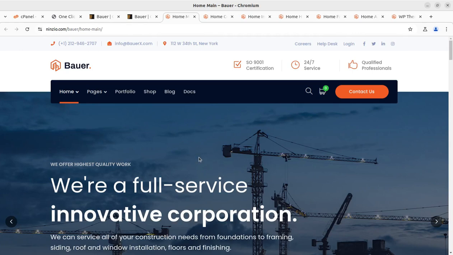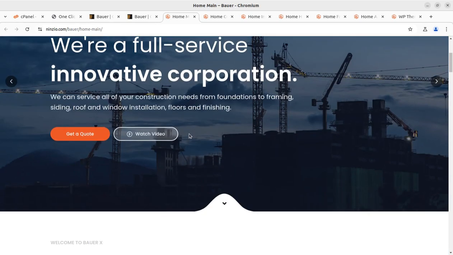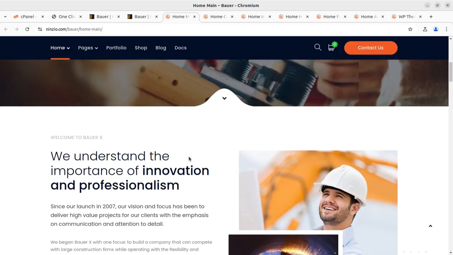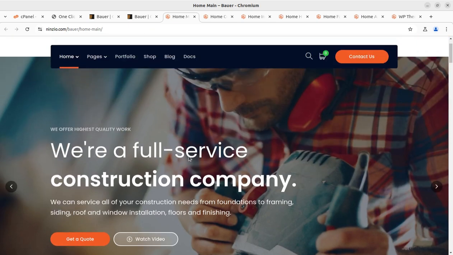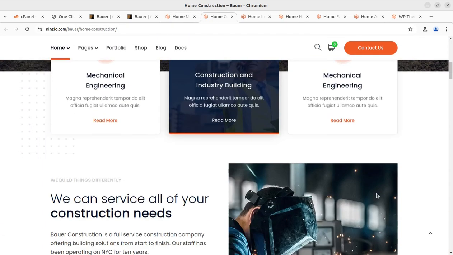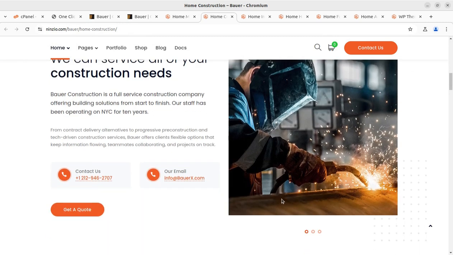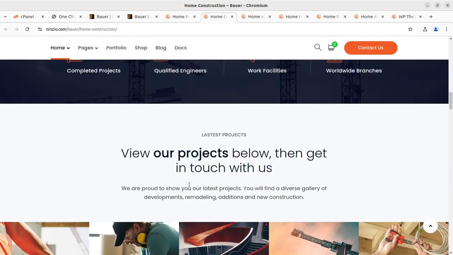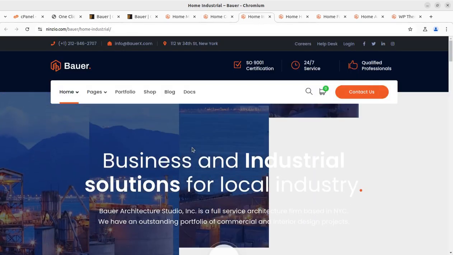Hi friends, we always need a perfect website for our business, especially if it is a corporate level business like construction industry or factory or manufacturing or even architecture business. Using WordPress, we can create wonderful websites in no time without having any technical knowledge, and we just need to select a perfect, suitable WordPress theme to start creating our website.